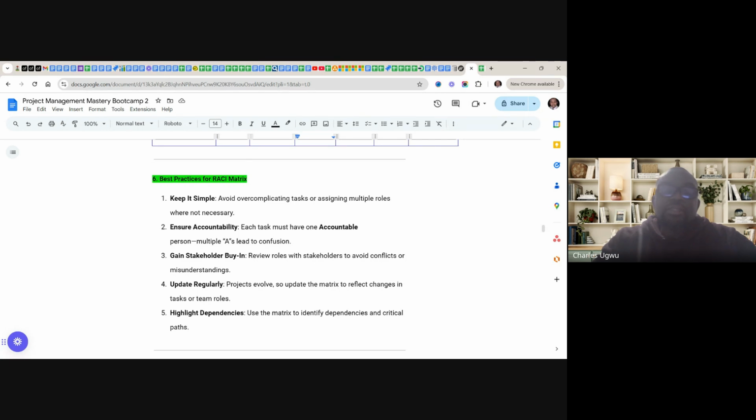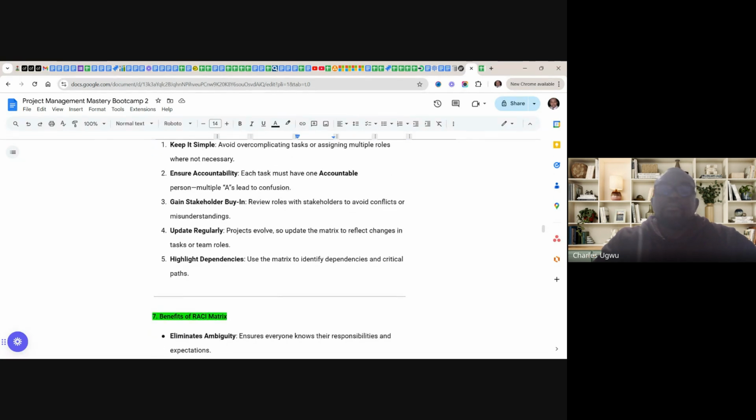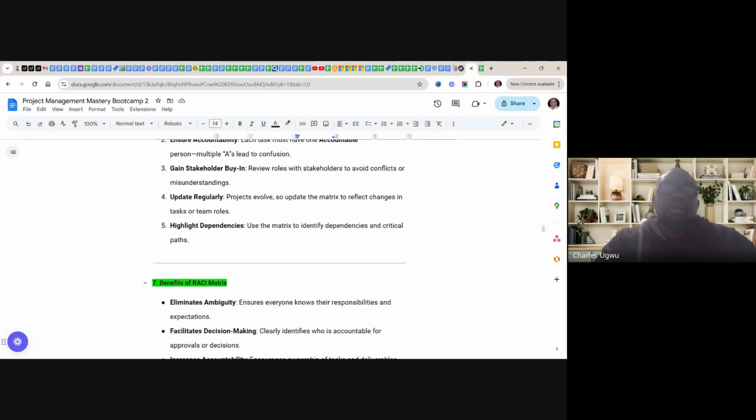Highlight dependencies. Use the RACI matrix to identify dependencies and critical paths. Sometimes you can see dependencies when you grade your responsibility in sequence, so it's always good. Use phases to capture the project life cycle. That's how RACI should be. The first stage, second stage, and other stages.